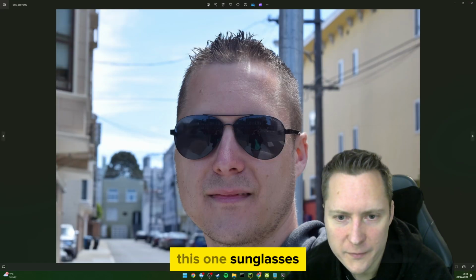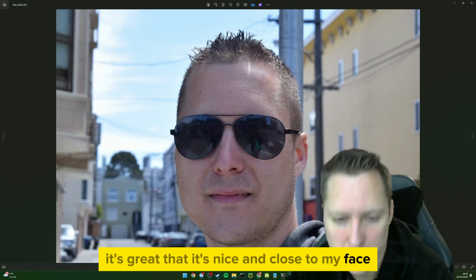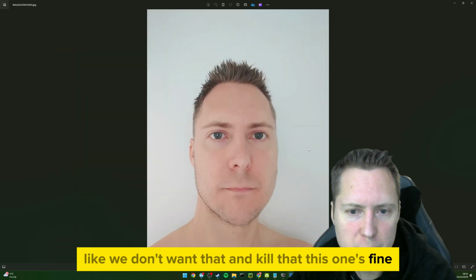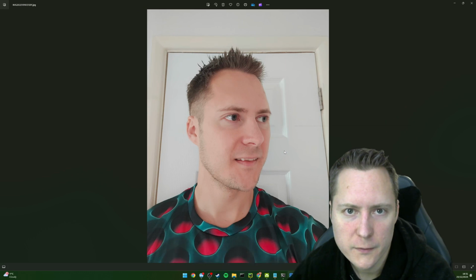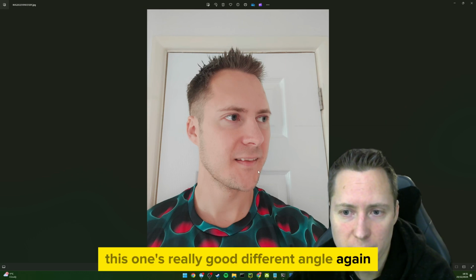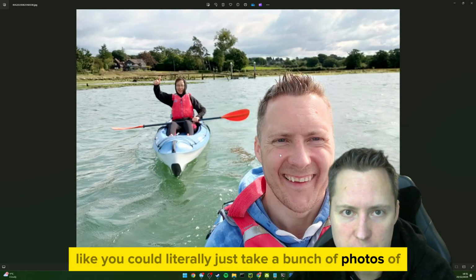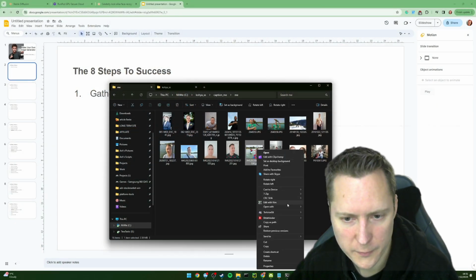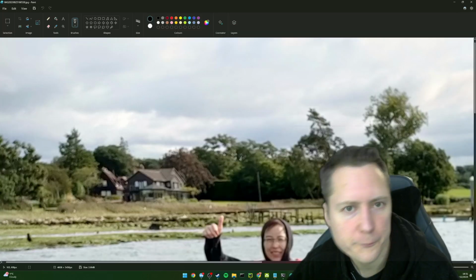This one, sunglasses. It's great that it's nice and close to my face, but those sunglasses are a big no-go. Like, we don't want that. And kill that. This one's fine. This one's really good. This one's really good. Different angle again. Like, you could literally just take a bunch of photos of you from different angles. This one, again, let's cut out person in the background.